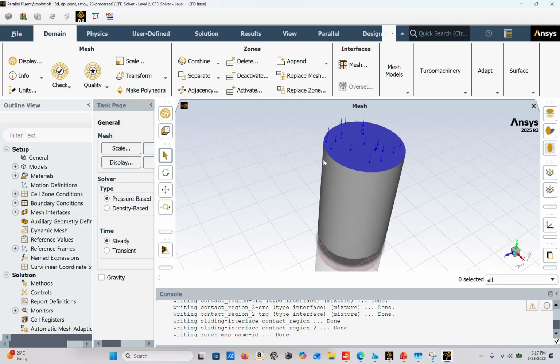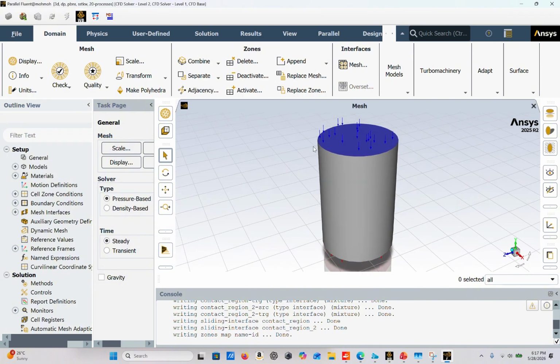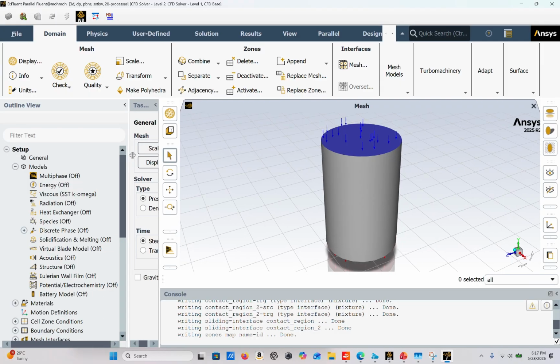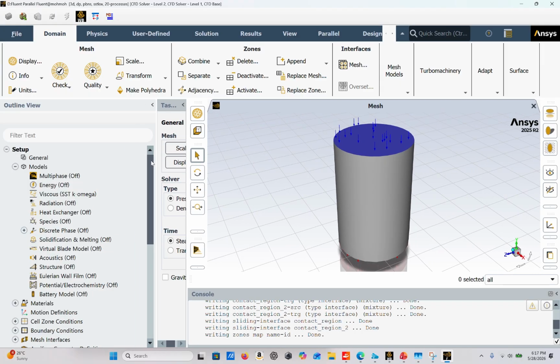So now when the mesh is open, we want to make sure that we're using the k-omega SST model. You can see on the left here, you can either use the top GUI or on the left. I want to make sure that of the models we have, everything is off except the viscous SST k-omega model.